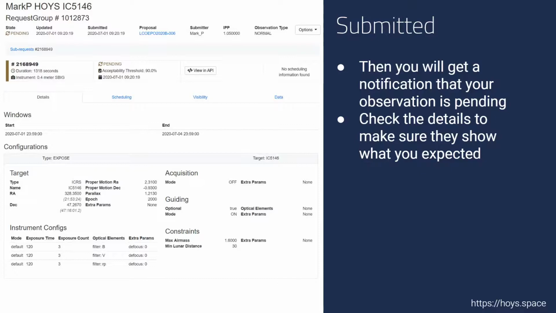So as we can see, the observation is listed there as pending. It's not happened yet, but it's waiting to happen, and a lot of details are given, most of the stuff that you've entered there. It might be worth checking through that to make sure it's all as you expect it to be. If it's not for any reason, then you can go to the options box and cancel the observation and re-enter it.